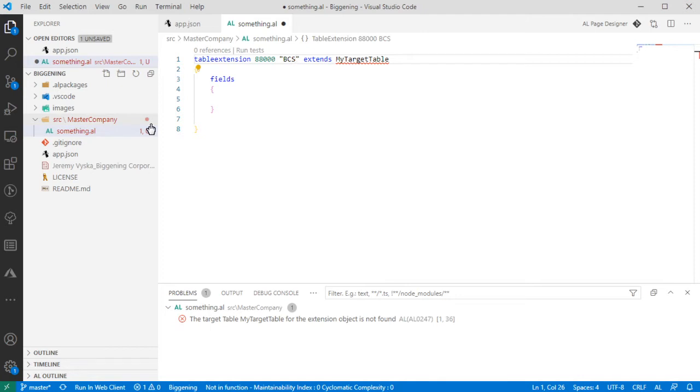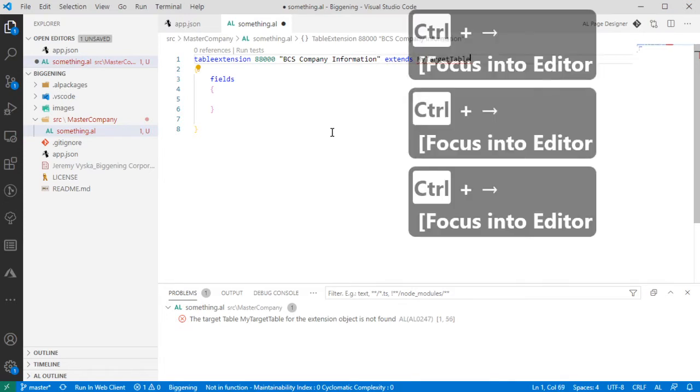This is not something I plan to publish to AppSource, but it's always a good idea to comply with some of the AppSource standards, such as prefixes or suffixes. We may go ahead and turn on some of the code cop rules if they're not already on in this environment, and I'll show you some of the settings around that a little later. But let's go ahead and add to the company information table.